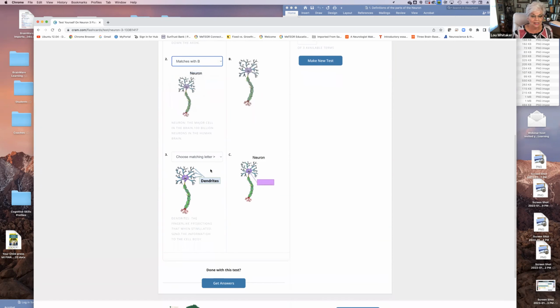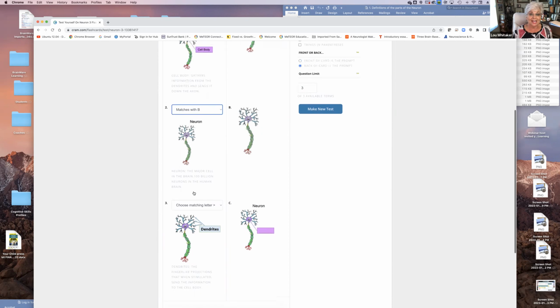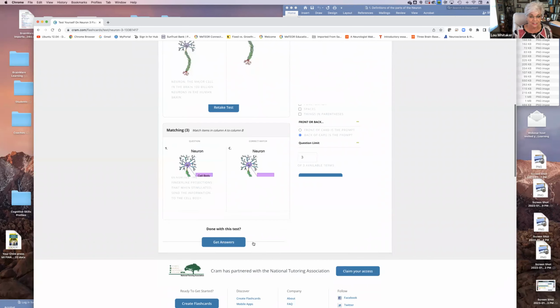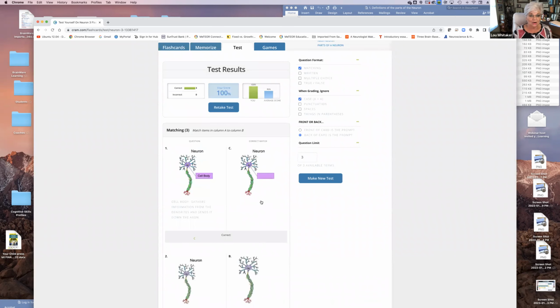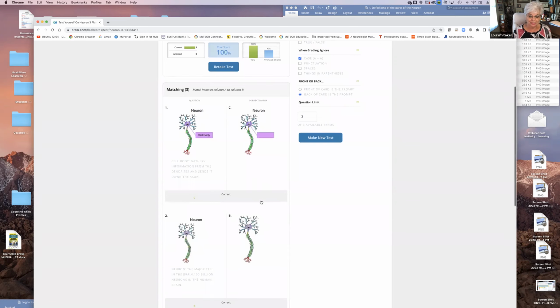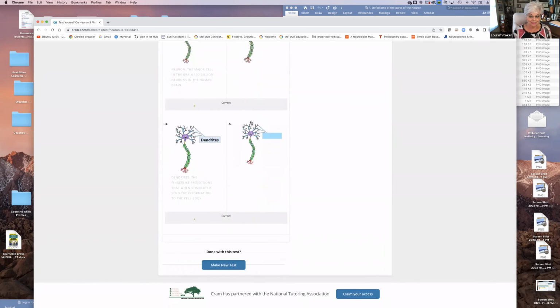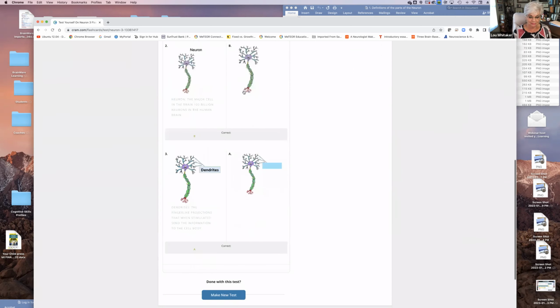And then the last one, choose the matching letter. Dendrites, the finger-like projections that stimulate and send information. This one has already got the answer and it is A. So I'm going to click A. Done with this test, get answers. Okay. And then they match them all up to make sure that they are correct. All right, good job. Done with the test.